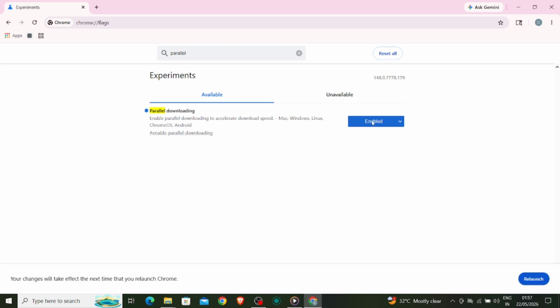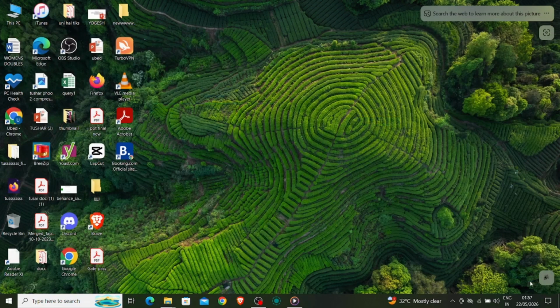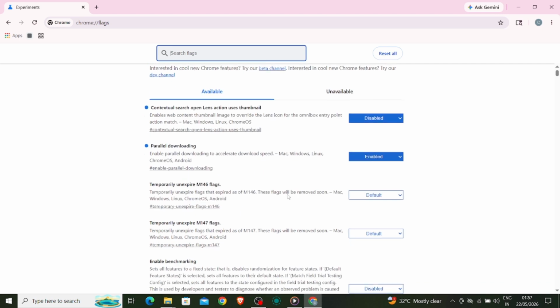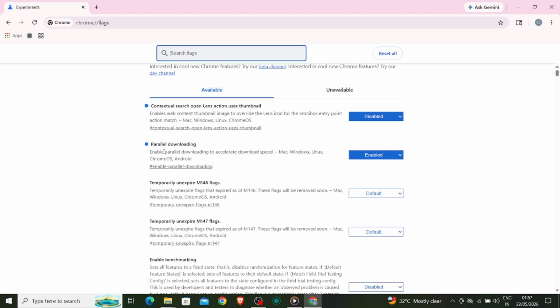After enabling the feature, Chrome will show a relaunch button near the bottom of the screen. Click the relaunch button to restart Chrome with the updated setting. This step is very important because the feature will not activate until Chrome restarts. Once Chrome opens again, parallel downloading should now be enabled. From this point onward, Chrome may use multiple connections while downloading larger files to improve speed and efficiency.